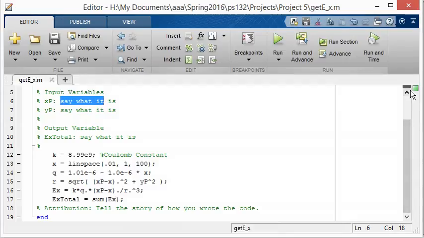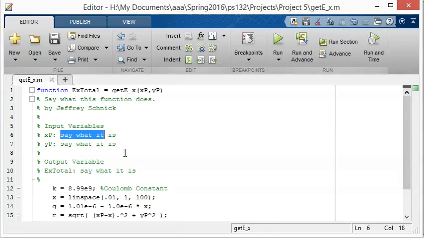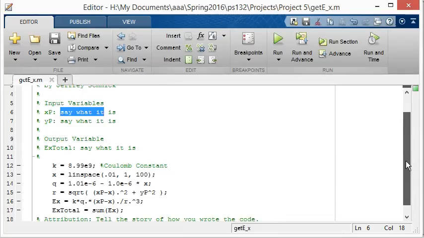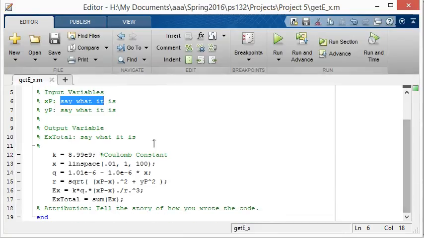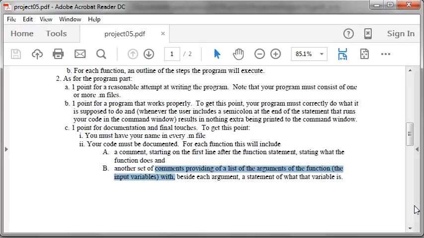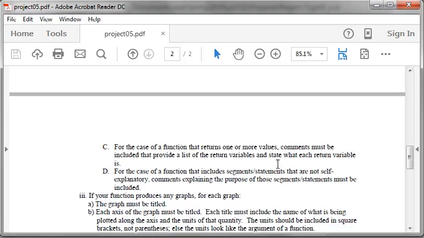Make sure you don't hand in a piece of paper or .m file that's got "say what it is" written there beside the variable. You have to say what it is for each input variable, and I got the output variable same way. Actually, say what it is. You have to say what it is. And what else we got? Return variable, so that's the output variable. I got that.